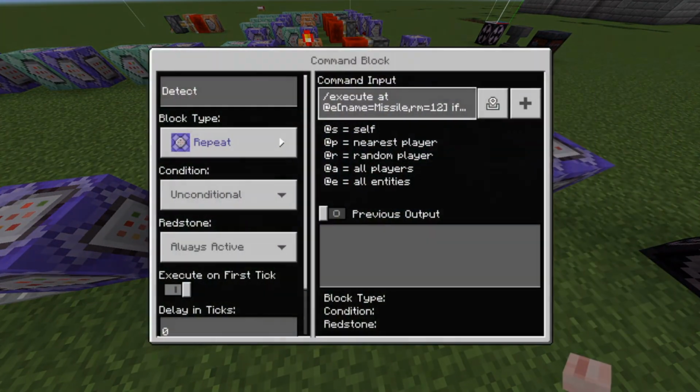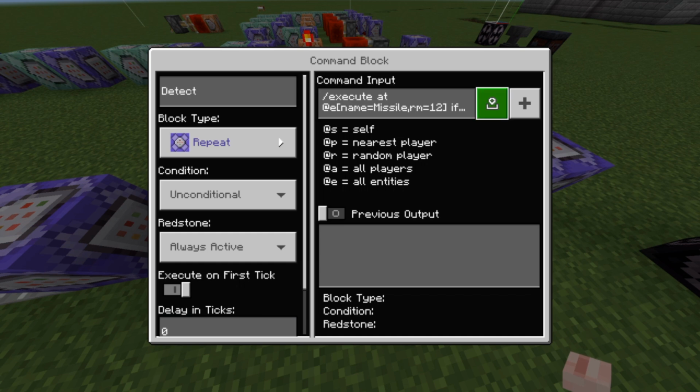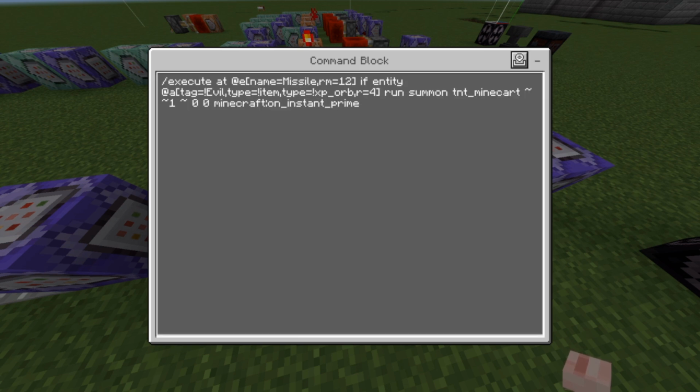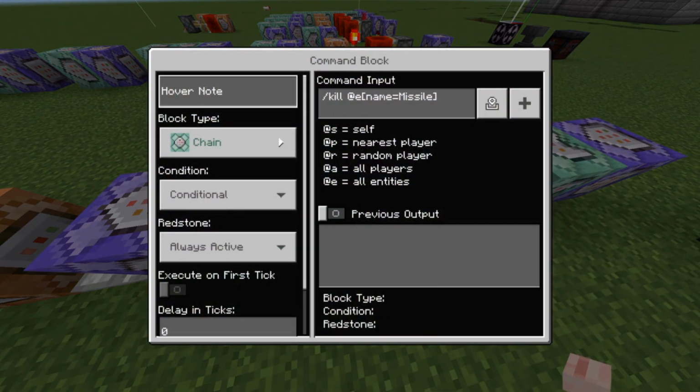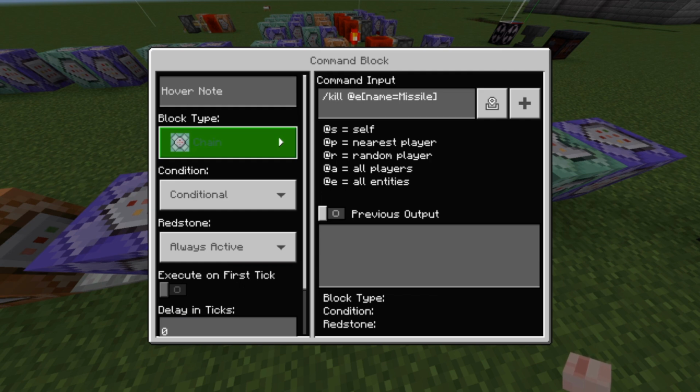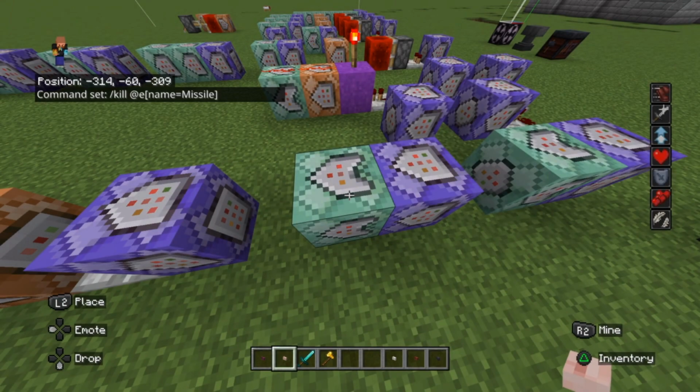So this is detecting an entity to kill. So execute at entity name equals missile radius 12 entity at tag equals. So here, if it's not yourself, not an item, not an XP orb, it's going to summon that TNT minecart to that position. And then it's going to kill the missile. And the chain conditional is active, killing name equals missile.